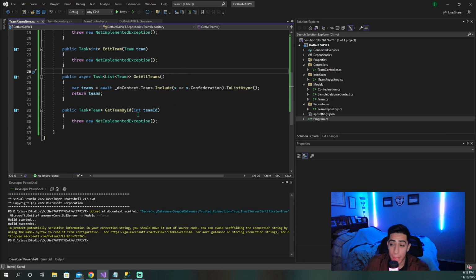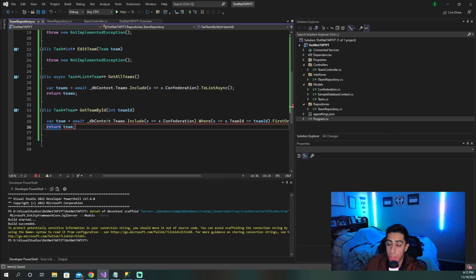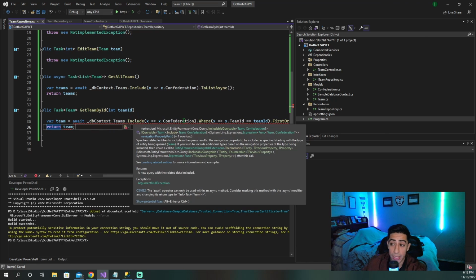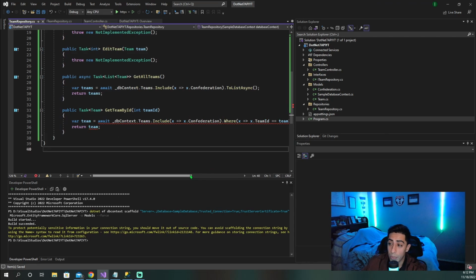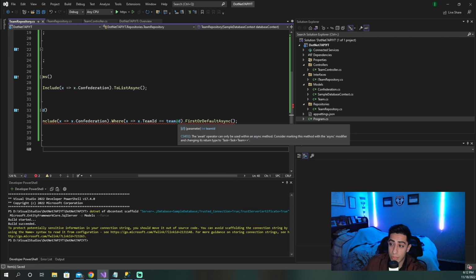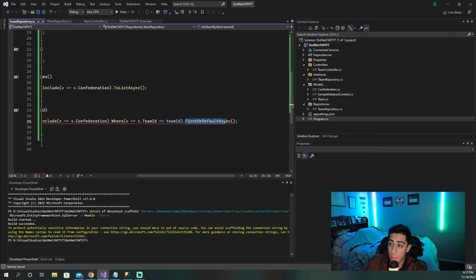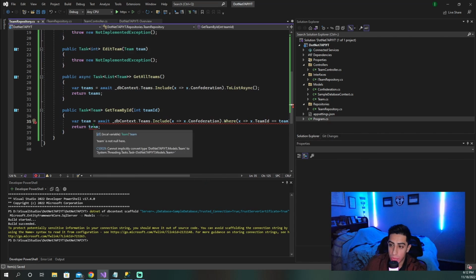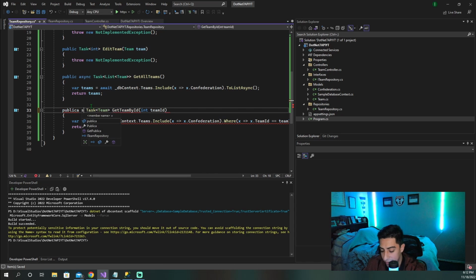Now let's do the same thing, but getting a team by a certain ID. And we're just going to be using a team ID that gets passed in. And this is again going to be 2 lines of code that we're going to be returning. Again, going to the teams table, we are again going to include the confederation, but we're going to say where the team ID equals the team ID, return the first match or default. And then we're just going to return that. And again, we have to set this as async.